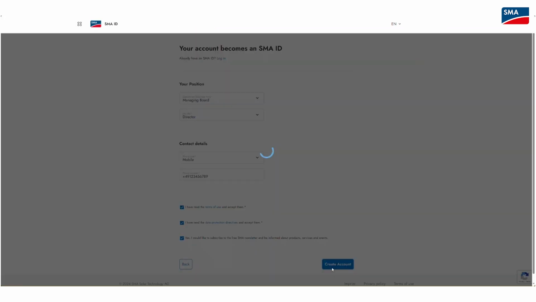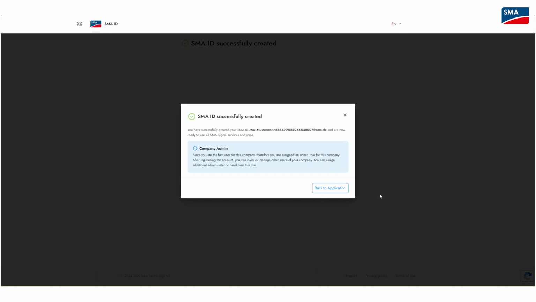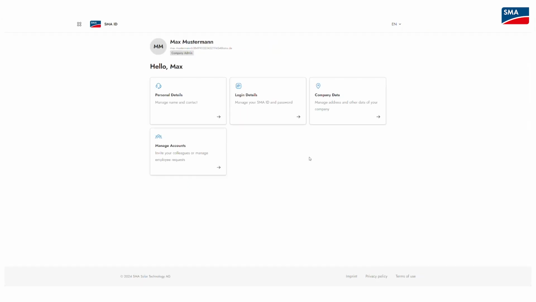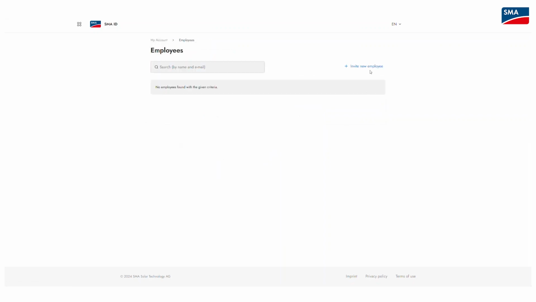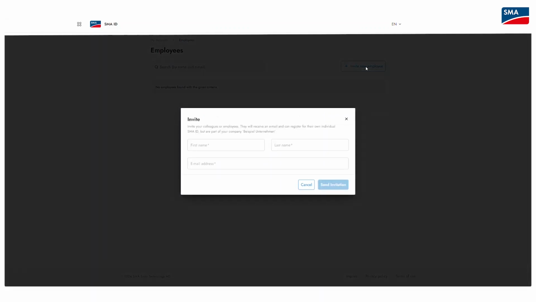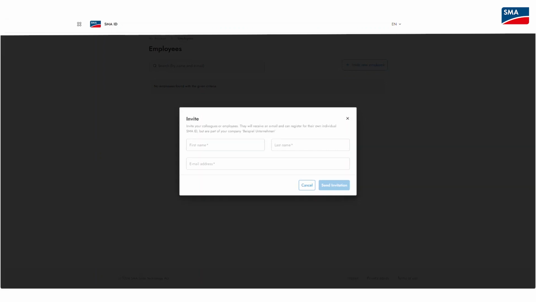You will now see confirmation that your existing account has been successfully converted to an SMA ID. If you have created a company account for your new company, you have been assigned the role of admin for that account. You can use the new SMA ID profile management to invite your colleagues and employees.